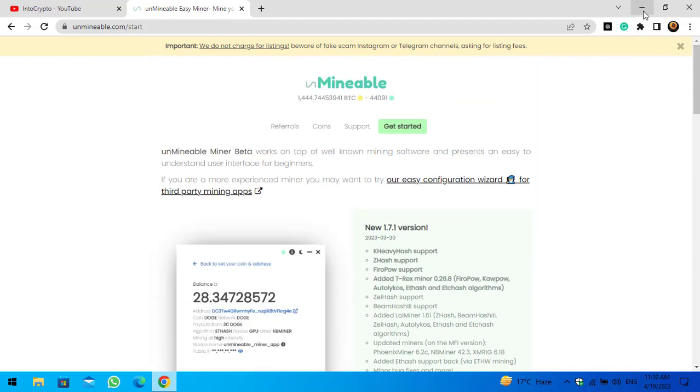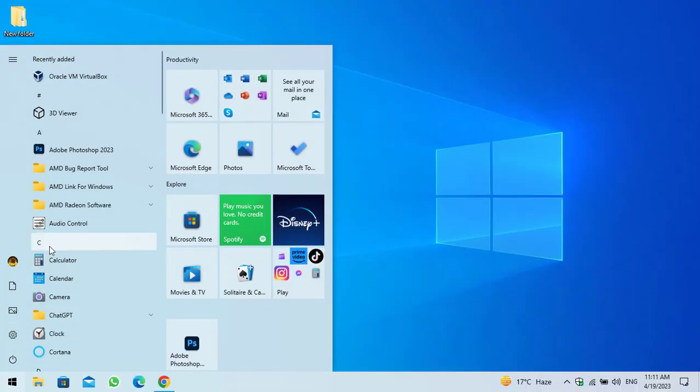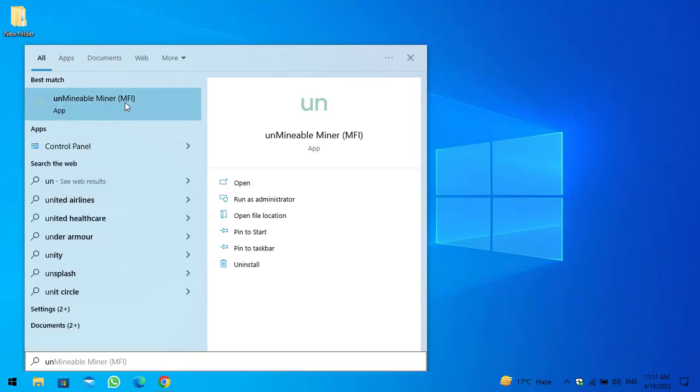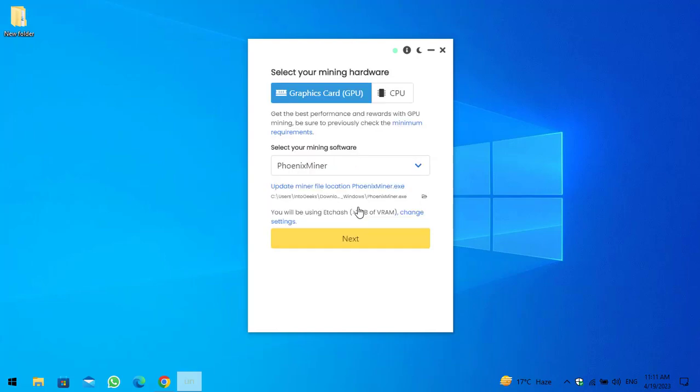As I have already downloaded the unmineable miner and installed it on my Windows PC, simply navigate to the Windows Start menu and type unmineable. You can see guys, unmineable miner MF5, and click on that. Here you can see the fastest and easiest way to start mining your favorite non-mineable and some mineable coins. So guys, click on continue.